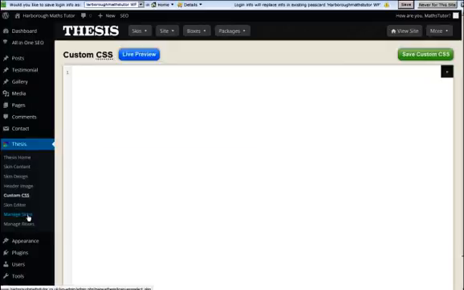So that's skin editor. Manage skins, you can add or change your skin. Boxes, you can add other boxes if you wanted to. So that's it for this left menu here of Thesis. Let's look across the top here.